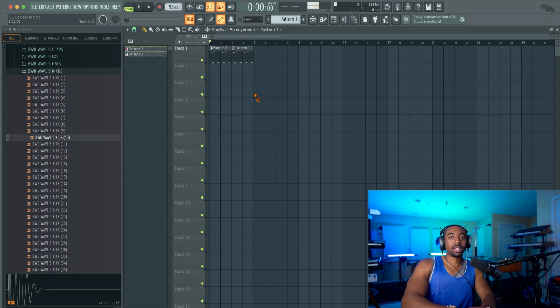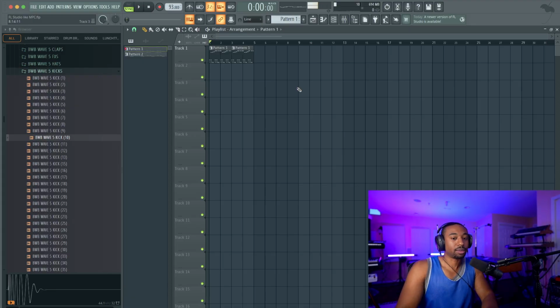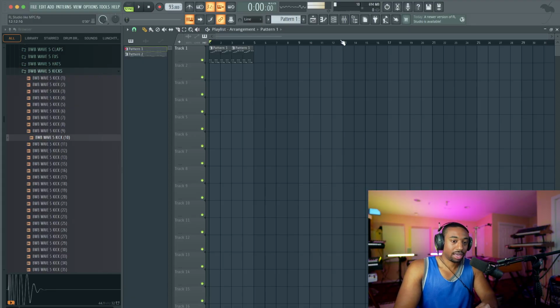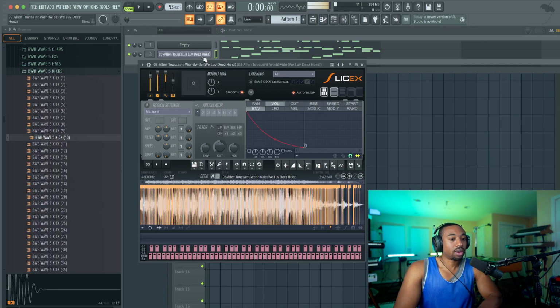So that's how you use FL Studio like an MPC. The sampling part, when you get into the musicality, that requires a lot of time because you have to chop the sample down, put it on a pad. You know, there's a lot of work with that. That's why I recommend Slice X.